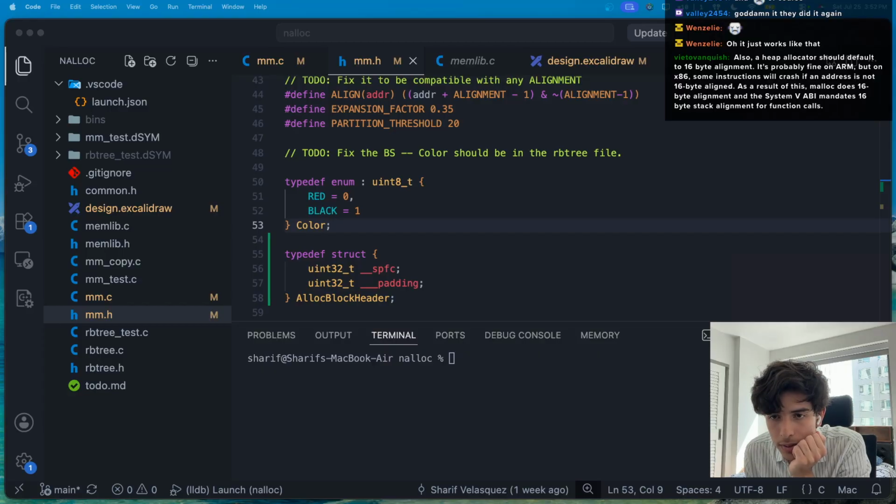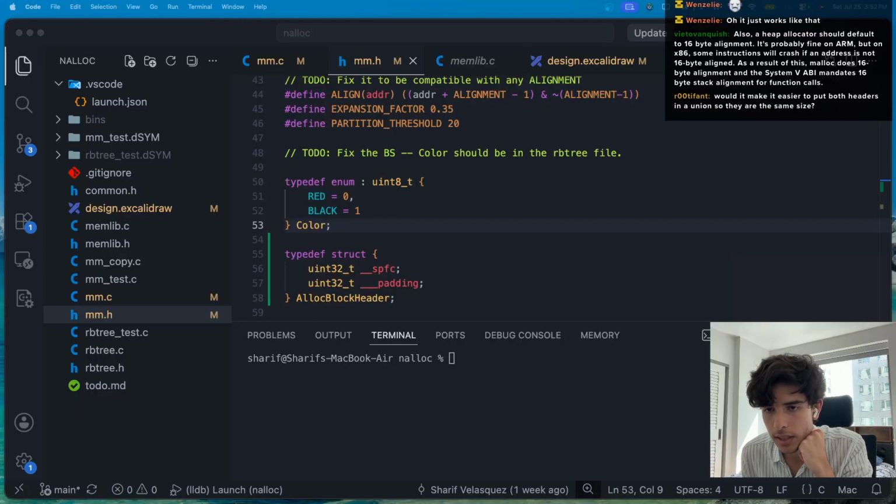Also, a heap allocator should default to 16 byte aligned. I imagine this is because of the SIMD instructions and stuff, yeah. It's probably fine on ARM, but on x86 some instructions will crash if an address is not 16 byte aligned. As a result of this, malloc does 16 byte alignment, and the System V ABI mandates 16 byte stack alignment for function calls. Would it make it easier to put both headers in a union so they are the same size?